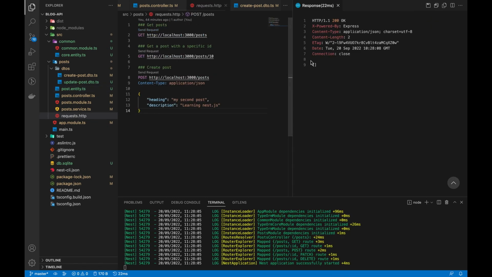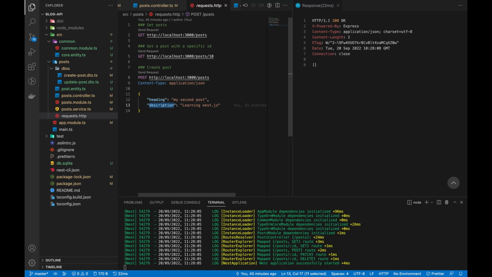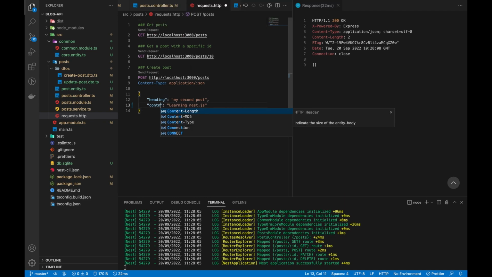So if we send the request, we get back an empty array. Why? Because we don't have a post. We have not created any post yet. So let's go on to create a post. And remember that this changes from description to content, okay? And content now is learning Nest.js. This actually is our first post, okay?